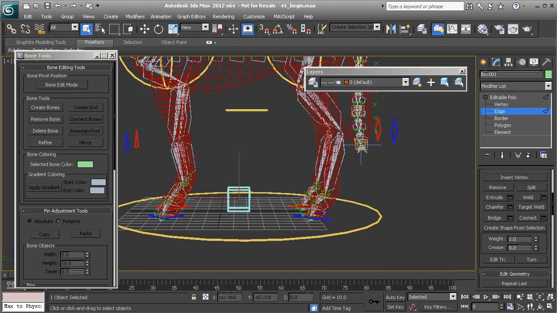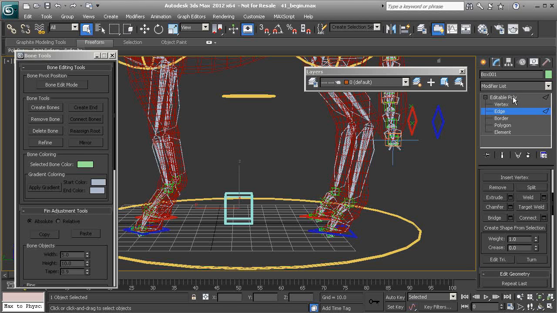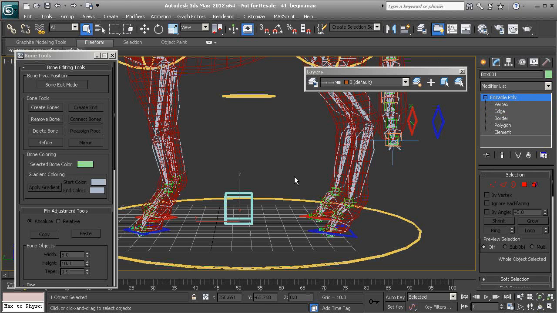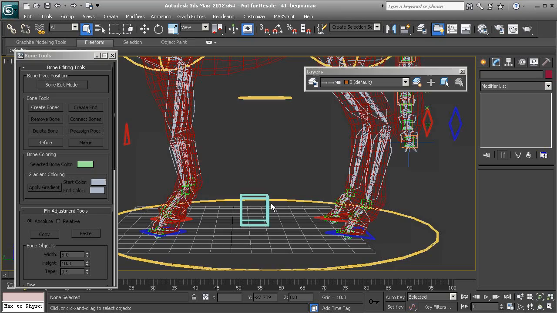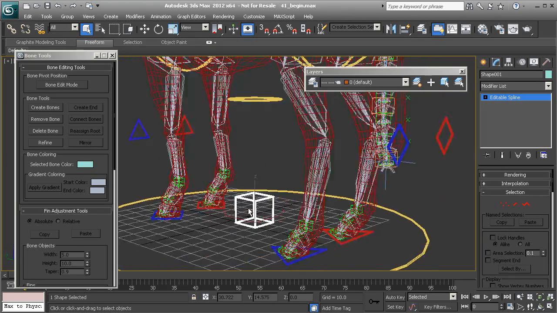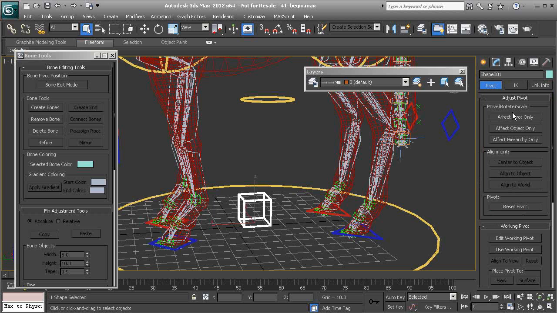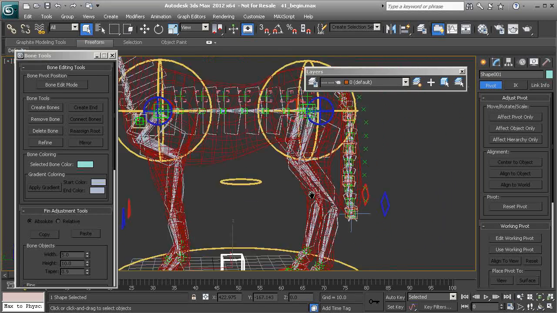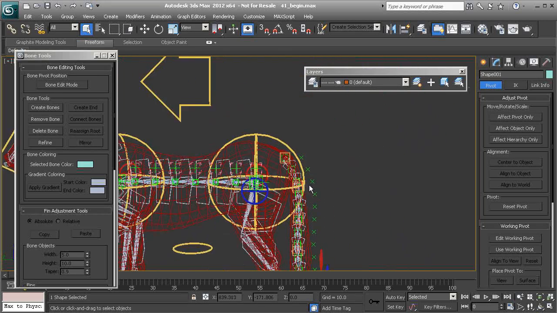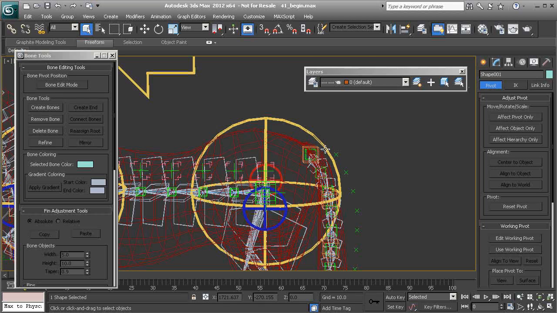Alright, great. So at that point, we can go ahead and exit the subobject level of our box and just delete it. So we're left with our spline. Let's go ahead and head over to our hierarchy panel and center its pivot. And now, we'll go ahead and snap this over to our first spline helper.